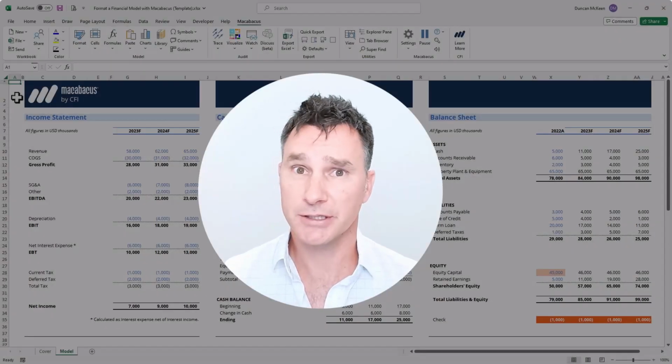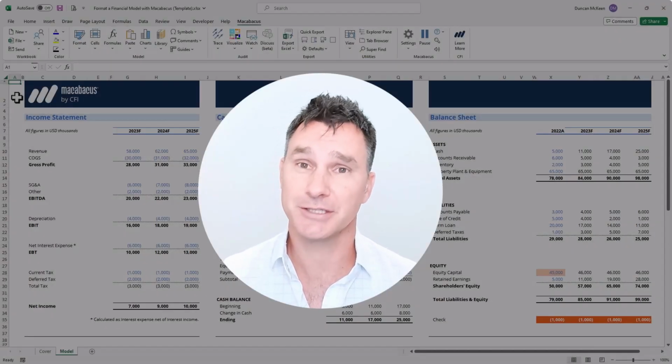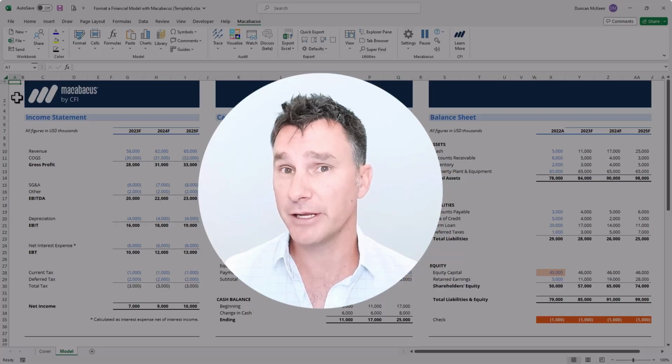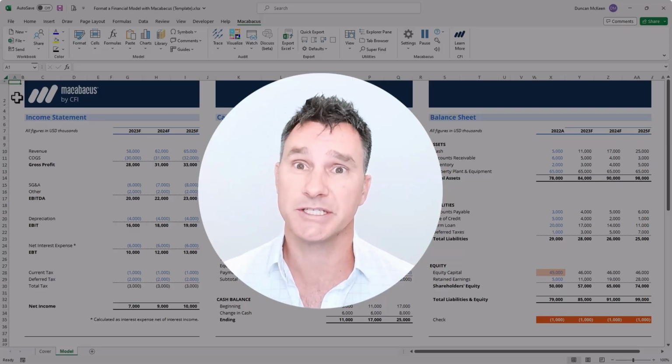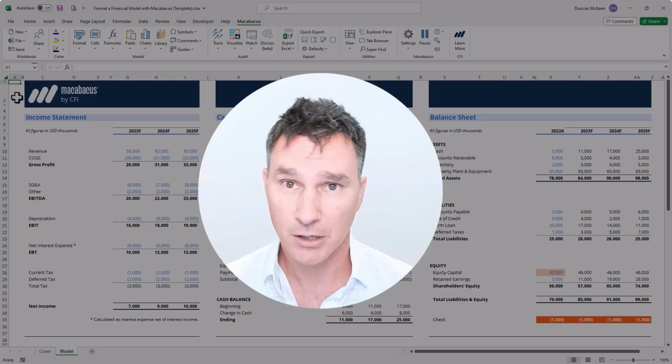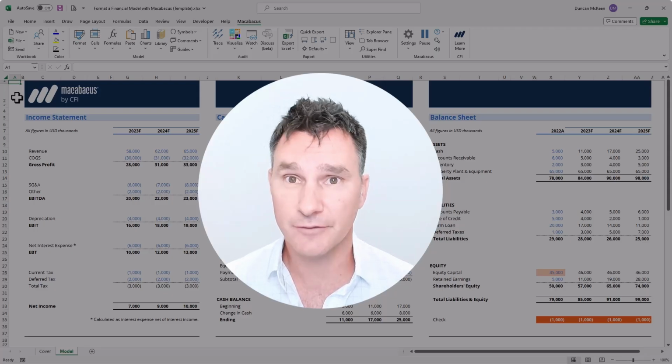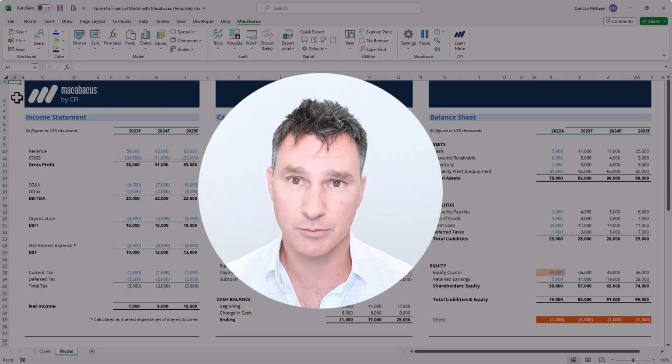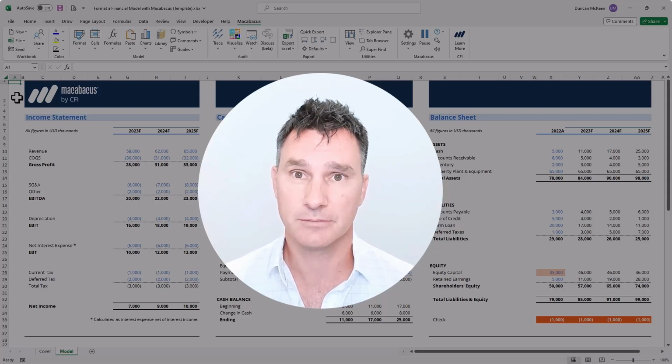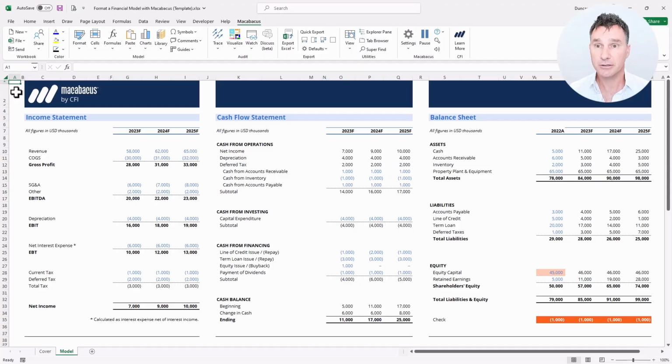So we're just putting the last finishing touches onto the model tab. The model's looking great, but what we want to do is step up the footnotes a little bit. We have the footnote toggle and the footnote cycle in Macabacus, which are really going to help us out here. So let's take a look at the footnote here.